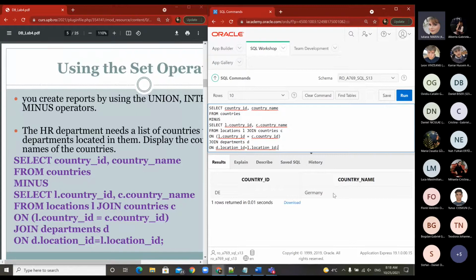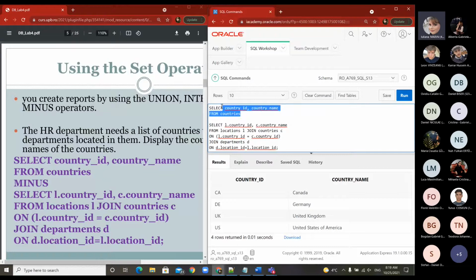Okay, so it would be just Germany, which exists as a country, but you don't have any department inside. Also, what you can do is the union. Okay, and now you have all the departments, no matter whether they do have all the countries, no matter whether they do have a department or not. Or you can have, but you already had all the entries from this side. Or where you can have also the intersection.